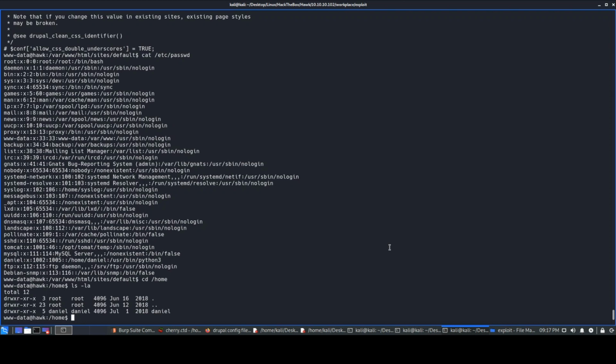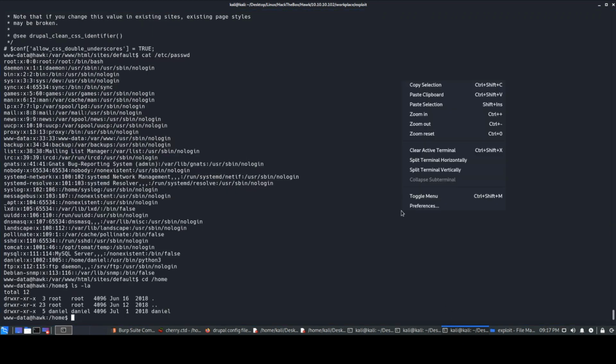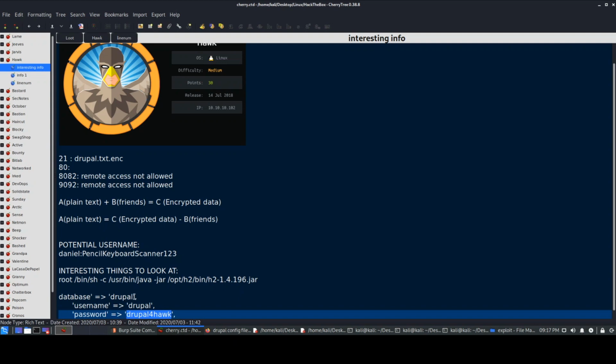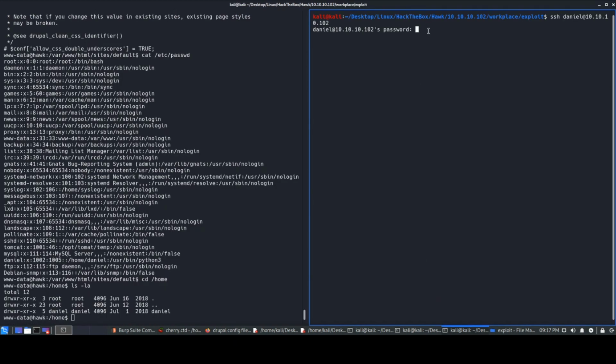So what we'll try to do is SSH Daniel at, obviously you can try for multiple other users as well, not limited only to Daniel, but over here Daniel has a home directory as well, so probably we can try to SSH. We can go to Daniel at the IP address 10.10.10.102. It will ask for a password, so probably you can just enter this drupal4hawk and see if this works.